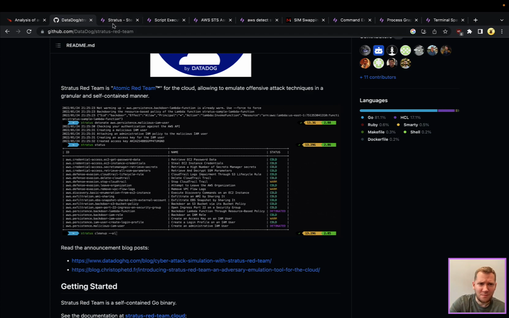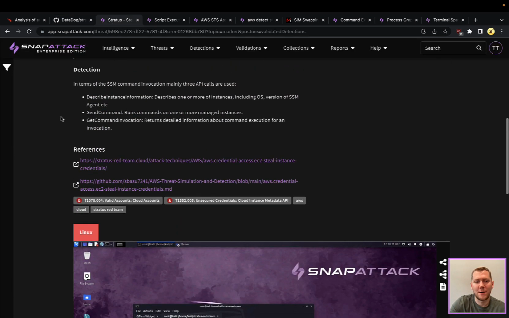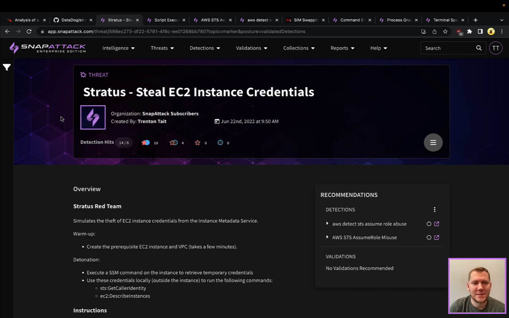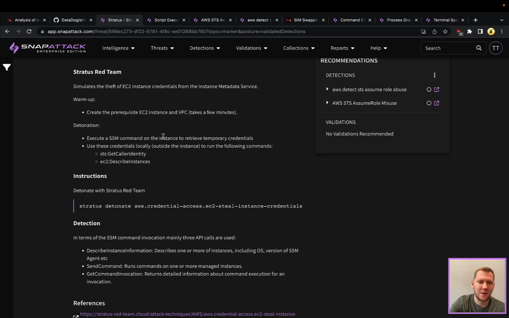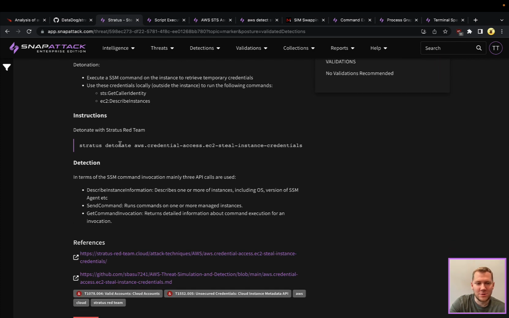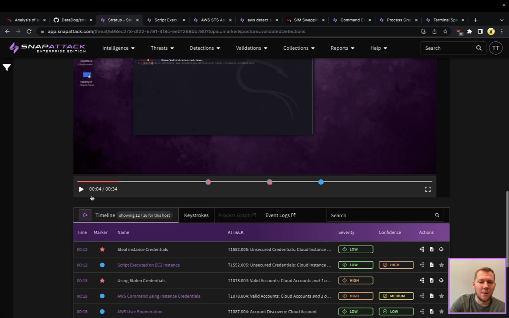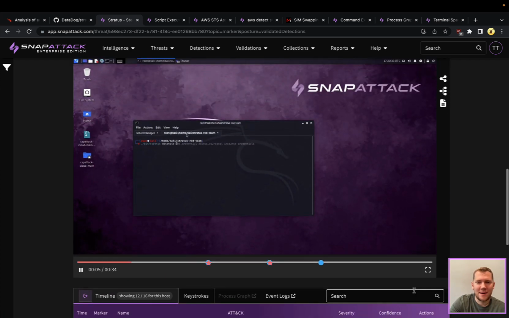So we have Stratus Red Team in our account in SnapAttack. You can see some instances here. This one is, again, what we were talking about in that threat intelligence report, stealing EC2 instance credentials. We have some recommended detections for it. We can talk about how we do this. So, you create a VM, we have these roles, these credentials that are here, and then we just run detonate. So we can see what that looks like in SnapAttack.